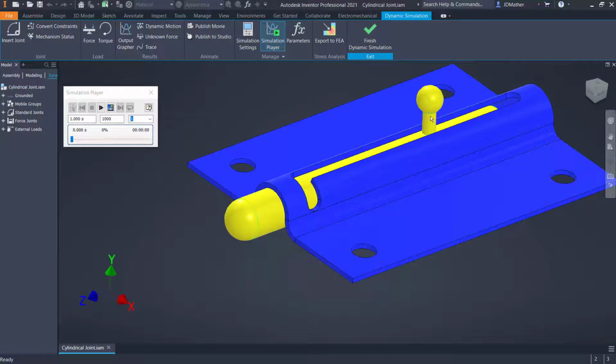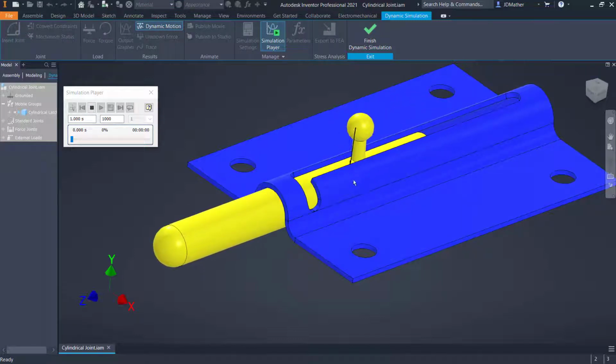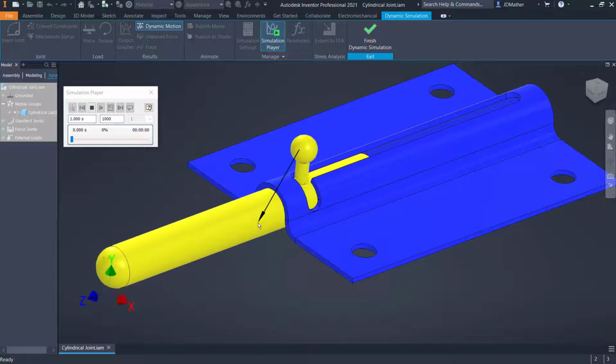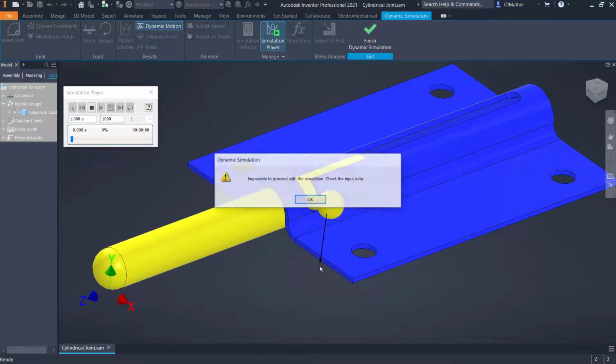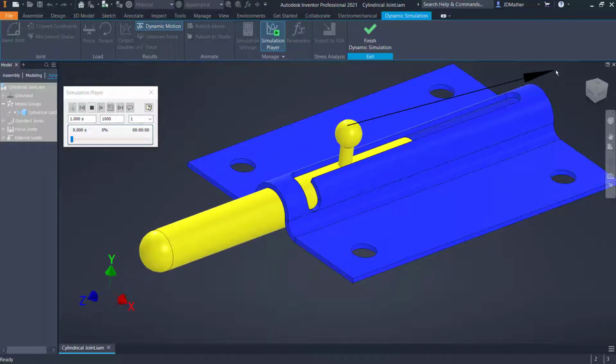So a cylindrical joint has 1 rotational degree of freedom, where it can rotate around the axis, and 1 translational degree of freedom where it can translate. So we can rotate around this axis and we can translate in a straight line along the axis.